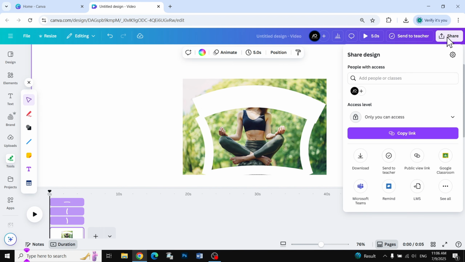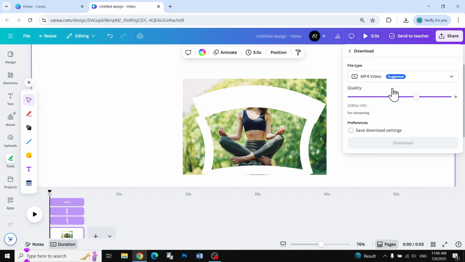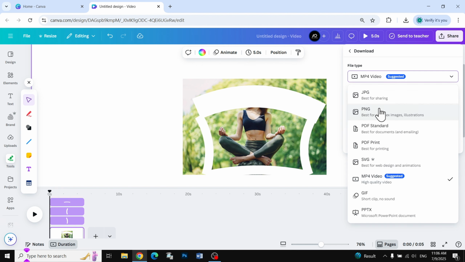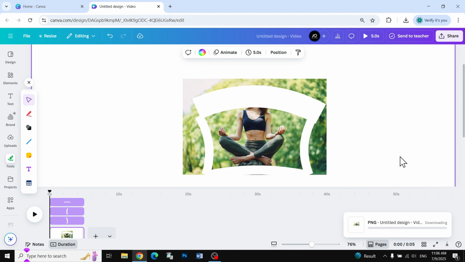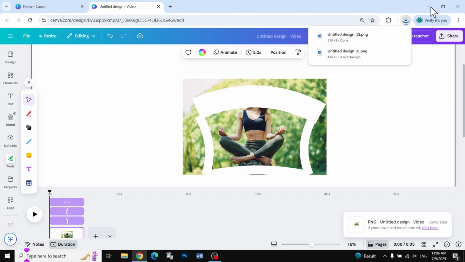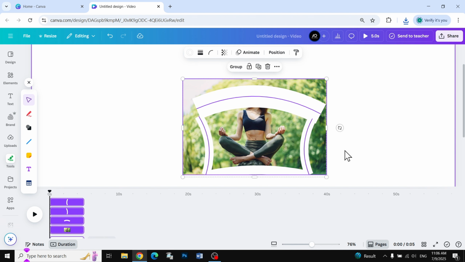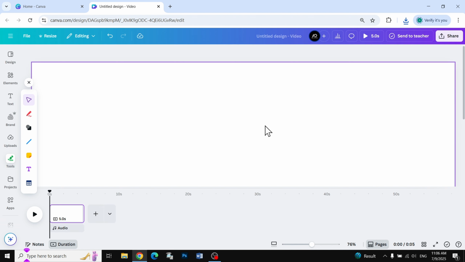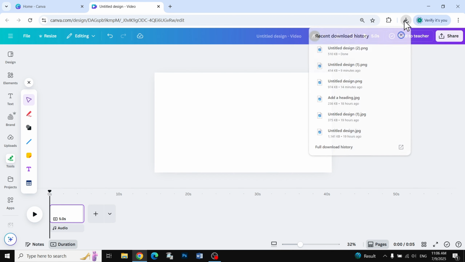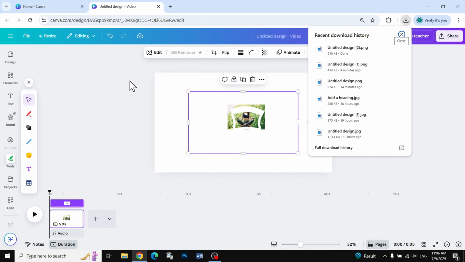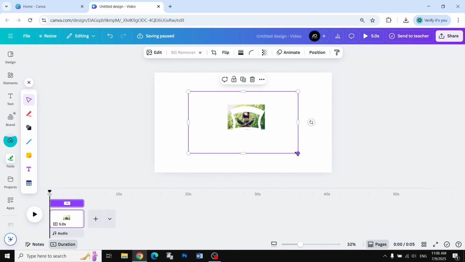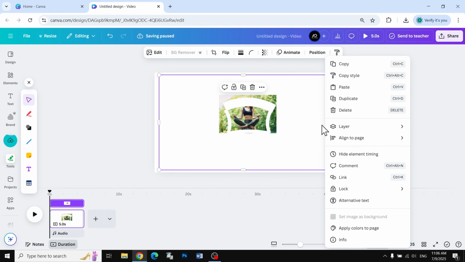Now, share, download, and we have to download as PNG. Let's click download. And after, just delete this and drag. Then after, increase the size.